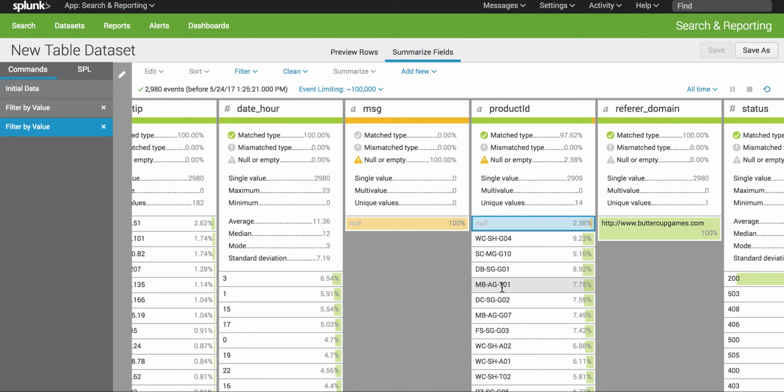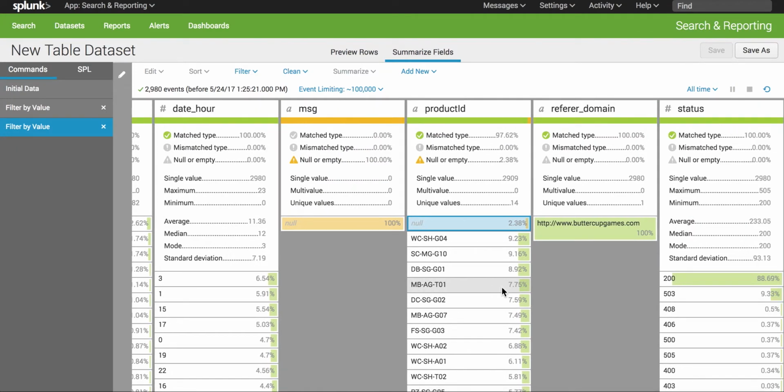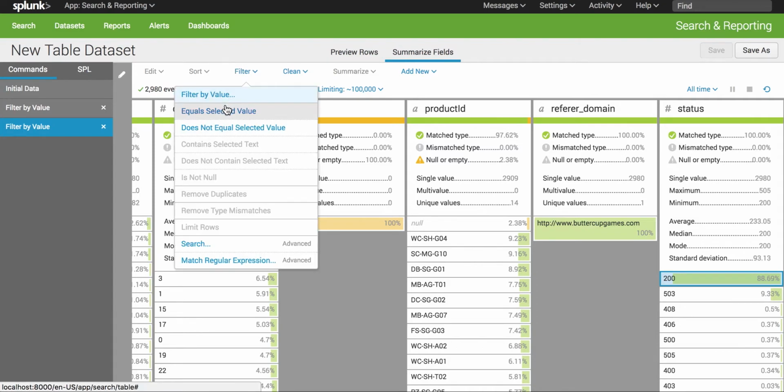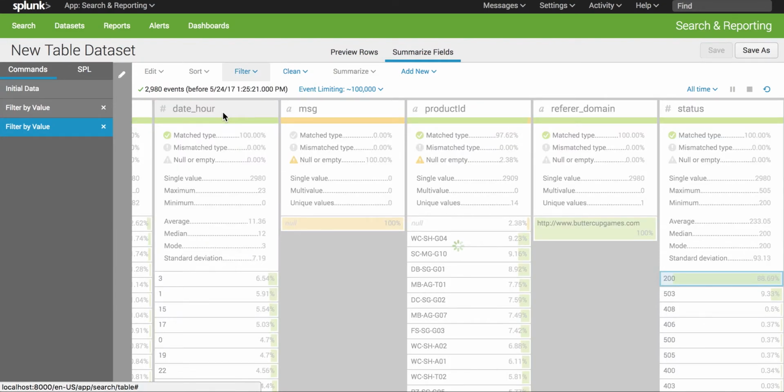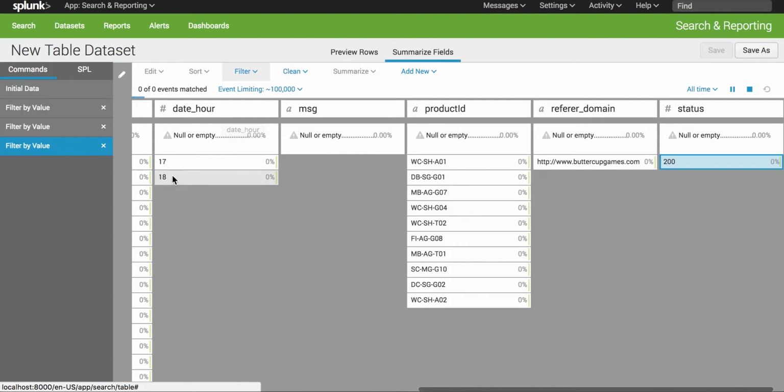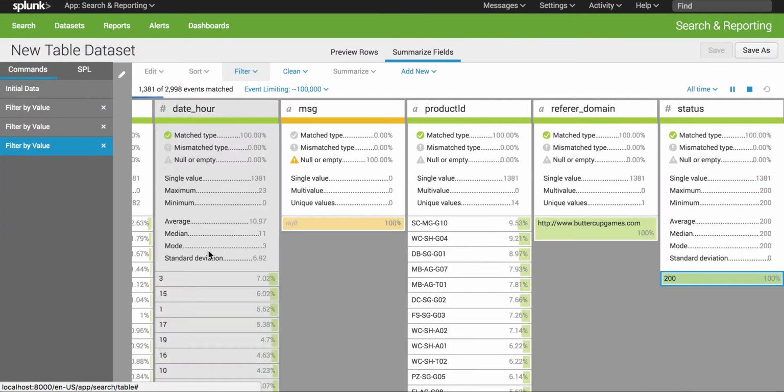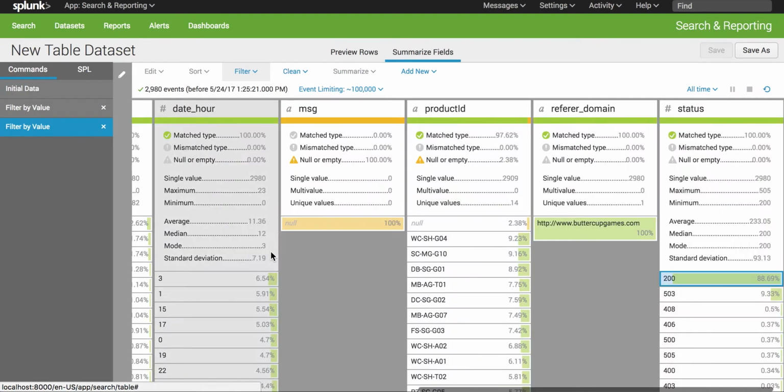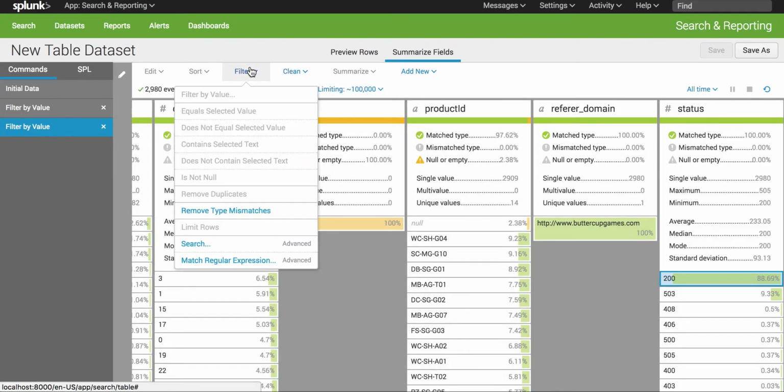Because I'm only interested in the successful purchases, I only want to understand all the status codes equal to 200. So I'm going to use the same way, equal to selected values. So now the system has multiple conditions set up, just using mouse clicks, and oh, sorry, I hit the wrong button.